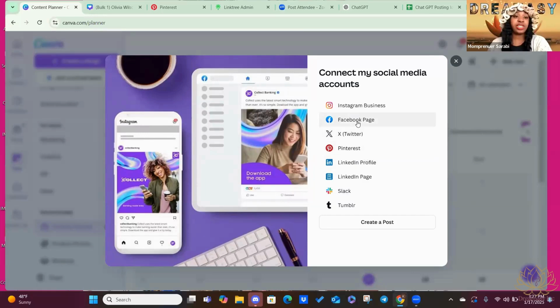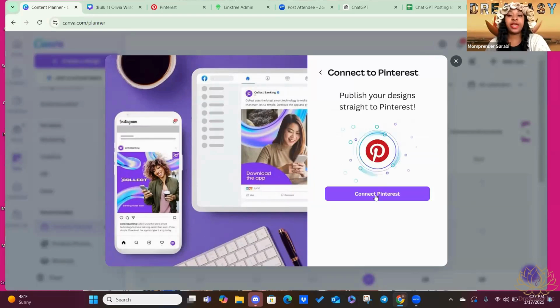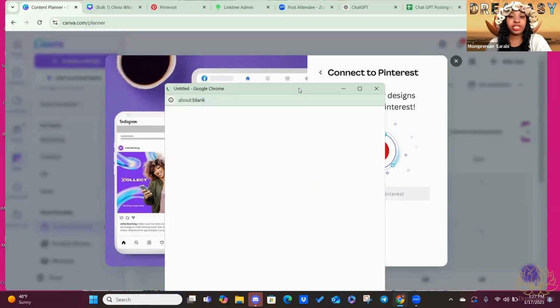And same thing with Facebook pages. They also have Facebook groups. So if you manage your own Facebook group, you can also schedule into this as well, which is very helpful. But I'm going to just do Pinterest for this one. So that way I can go ahead and start scheduling out my pins ahead of time. Just connect Pinterest.